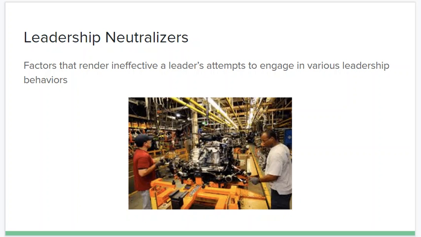Leadership neutralizers render leadership ineffective when leaders attempt to engage in various leadership behaviors. Think of a conveyor belt system or assembly line, where the technology and how quickly it goes down the assembly line really can not hinder, but restrain the leader from being able to do anything outside of that efficiency restraint.